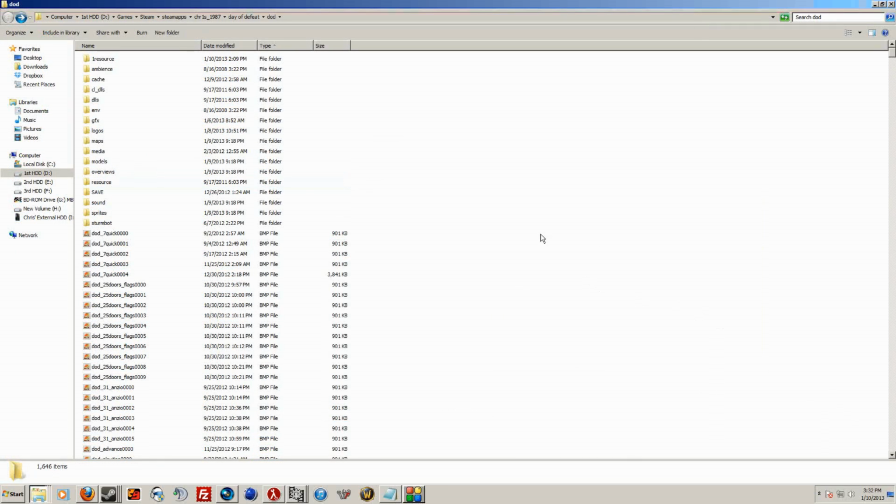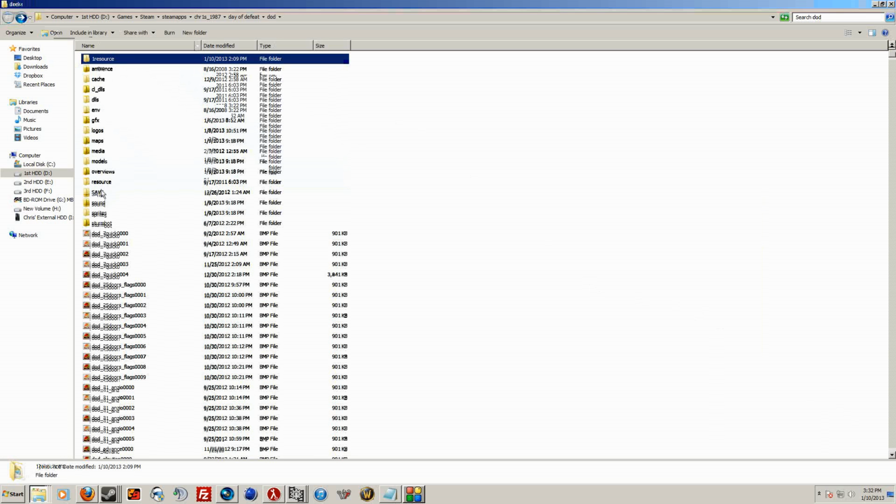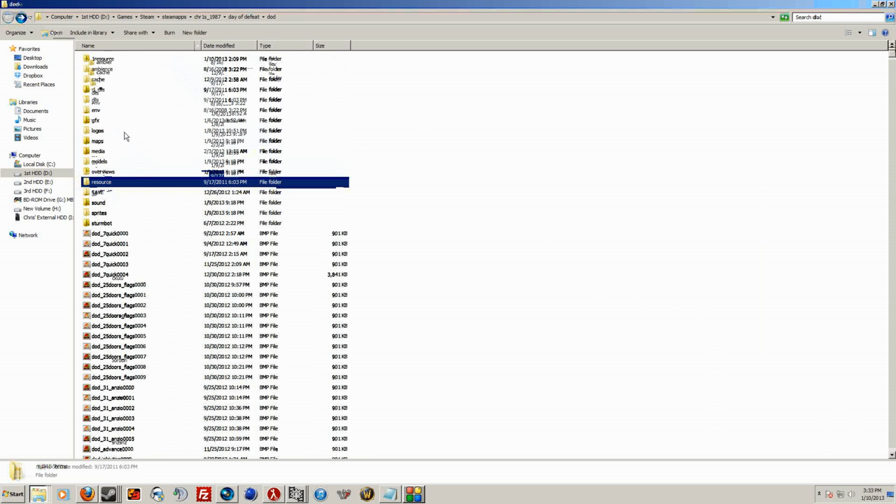Next, I'm going to go into my DoD folder, and I'm going to put in the resource folder that will remove the scoreboard and the black bars for HLTVs. Now, I already have a resource folder that I use to play DoD with, just customizing my scoreboard. So what I want to do is change the name of it so it doesn't actually use it in DoD.